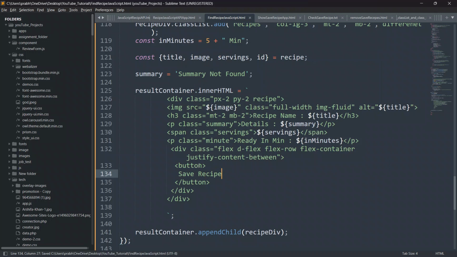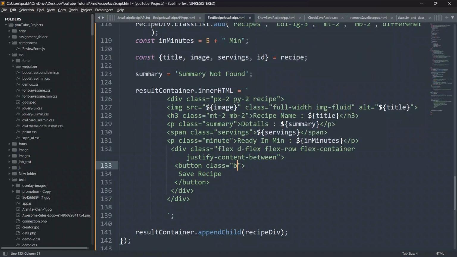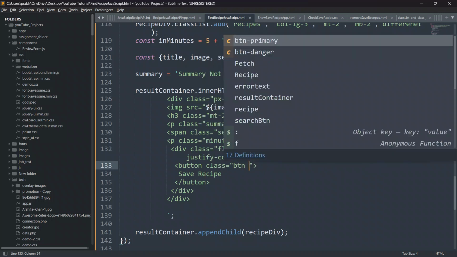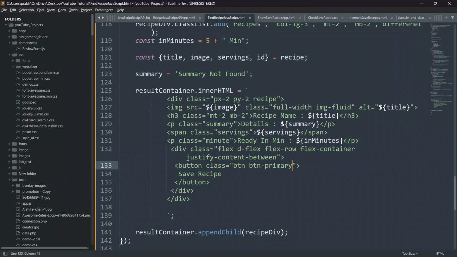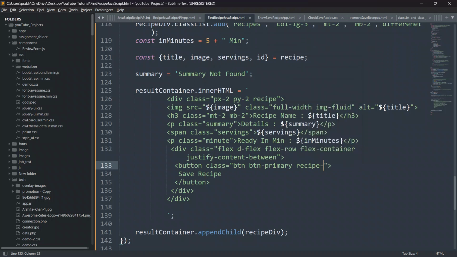And we have to call a method on this button also. So I will give the class also. I'll say class, I'll give btn, btn primary, and just give another class, recipe button.